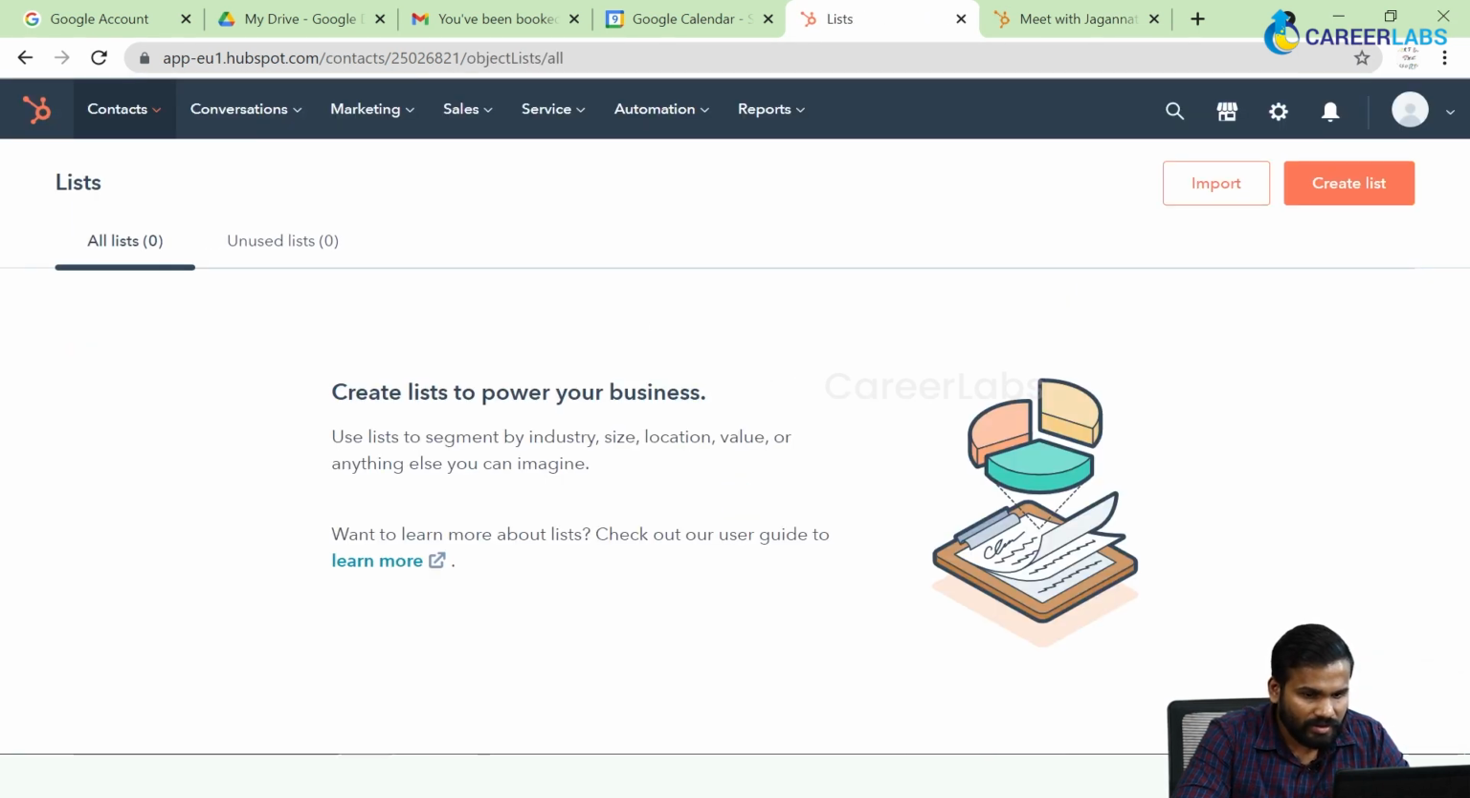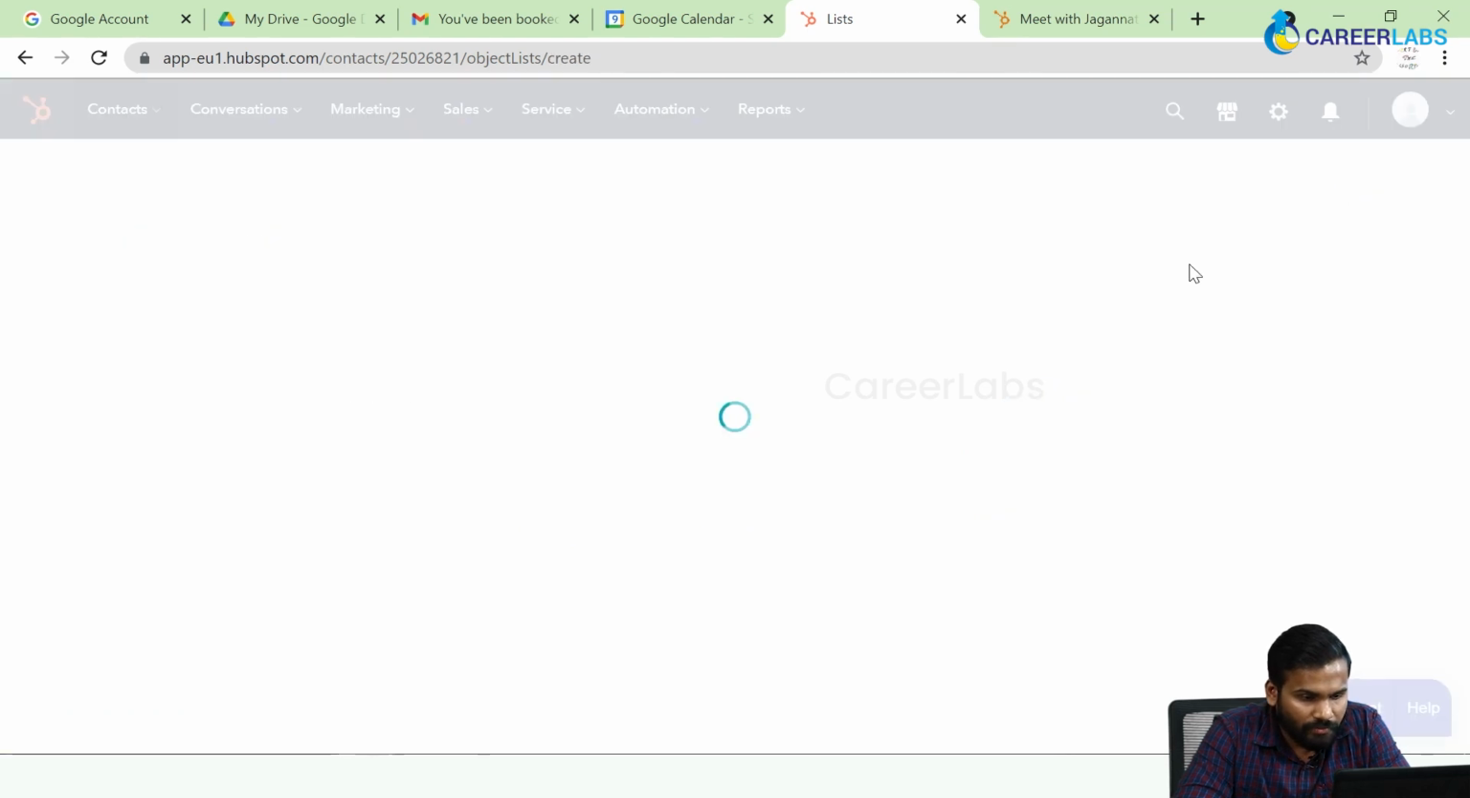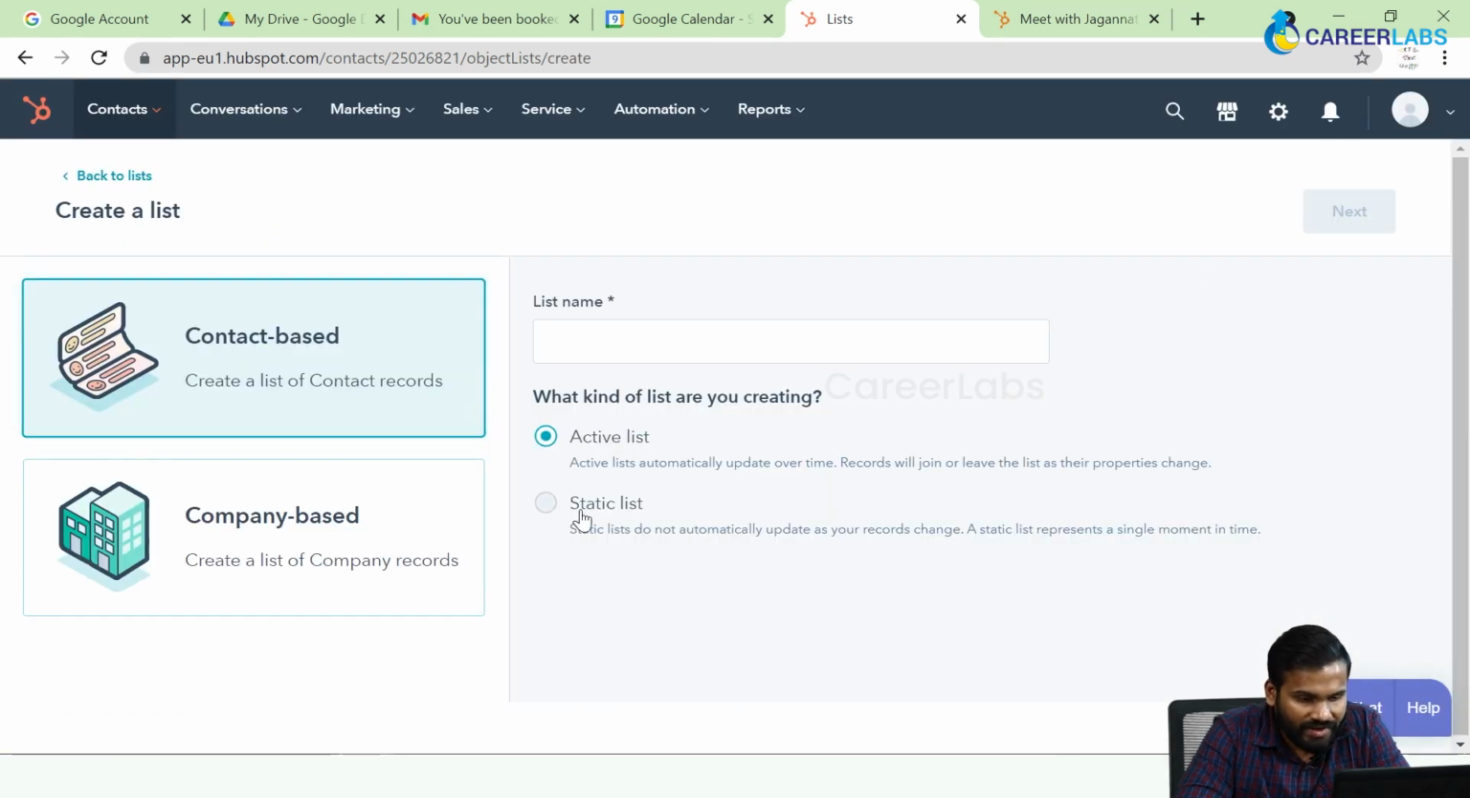So lists is a very powerful feature that HubSpot offers, and there are two kinds of lists in HubSpot. One of them is called a static list, and the second is what we call an active list. Static list is the basic form of a list wherein essentially you're grouping a bunch of your contacts to a list. So let's say that I would group all my edtech company contacts into one list. I would group all my health tech company contacts in another list.